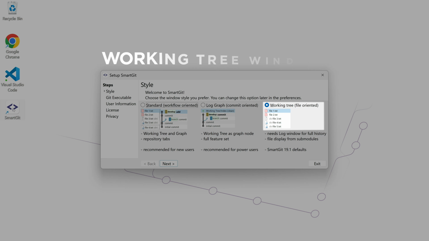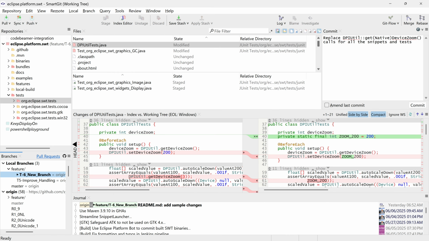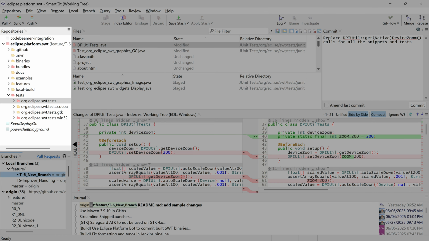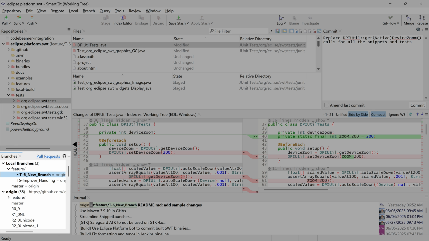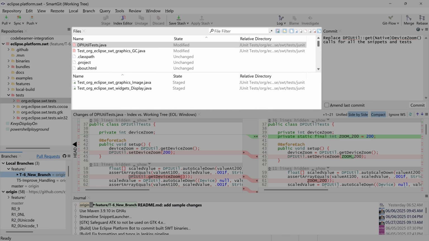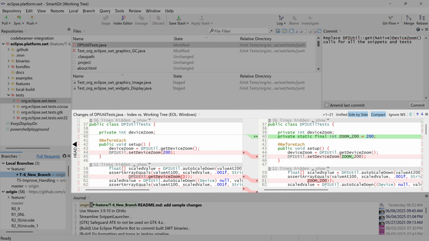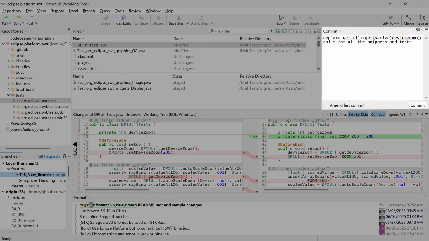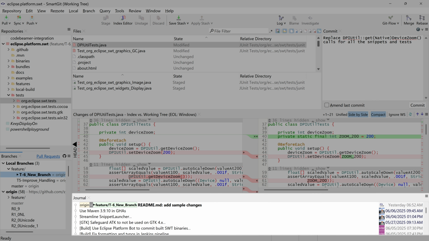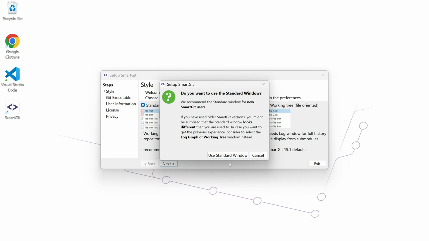And finally, the working tree window. It is ideal for users with a file-centric workflow and is especially helpful when working with submodules. The left area lists repositories and their directory structures. The branches view provides access to branches, tags, and stashes. The center area displays working tree files across all submodules with a file-level diff in the changes view. Commit messages are composed in the right area. The journal view shows the latest commits. We'll go with the standard window.